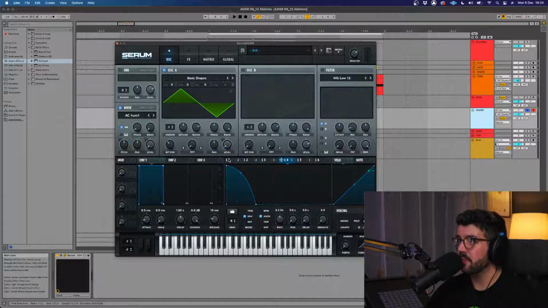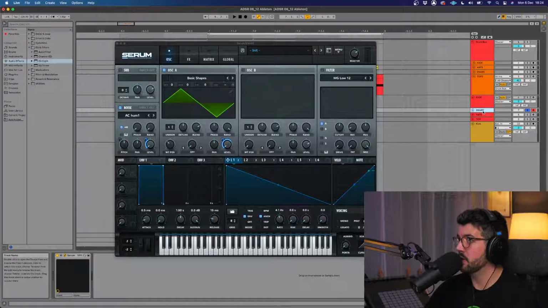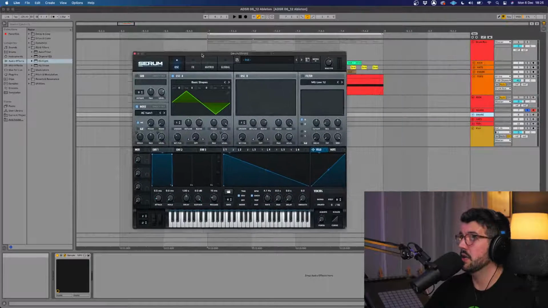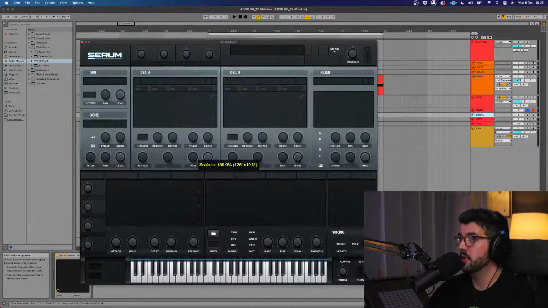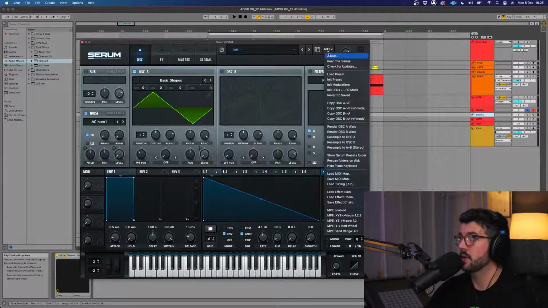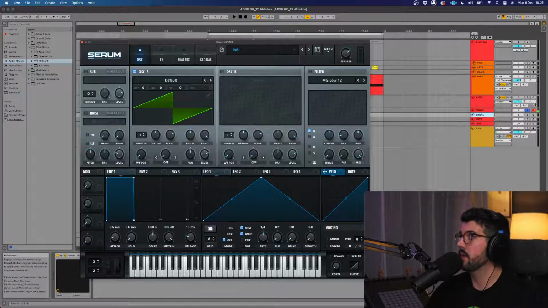So yeah, let's just duplicate this one. I'm going to use a sine wave for this one. I'm going to keep this here just in case. So let's go for another initial preset so you guys can watch me do it. And I'll do this one with a sine wave.